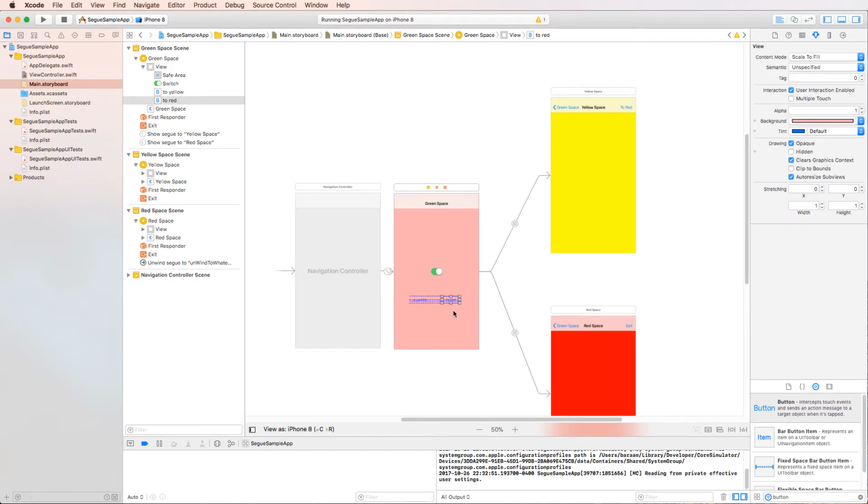Okay, great. So now we're going to write some code so that when the switch is on, these buttons are activated. If you click here, it'll go to yellow. If you click here, it'll go to red. And if it's off, doesn't matter where you click, it won't go anywhere. Okay, great. So let's jump on to our code.